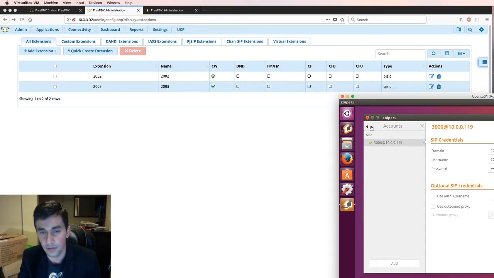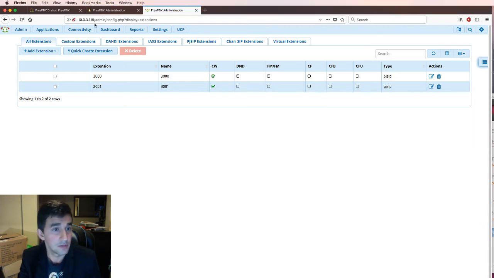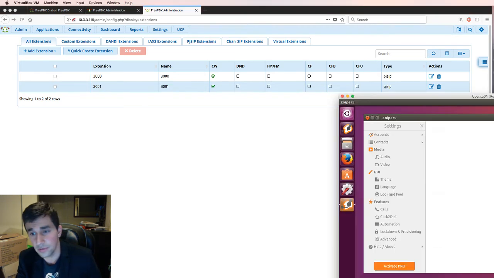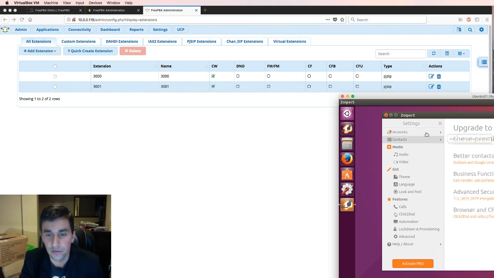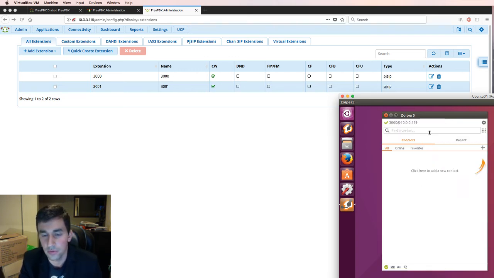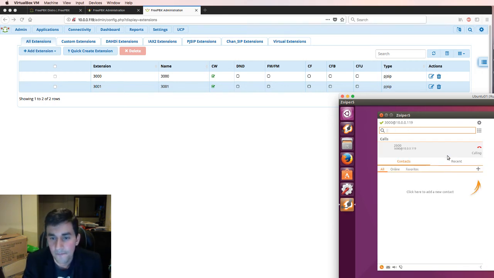Let's go back. 3000 is in a different server, as you can see here. To be able to do it, you have to create the trunk connection. Just to demonstrate here, 2000. Nothing happens.